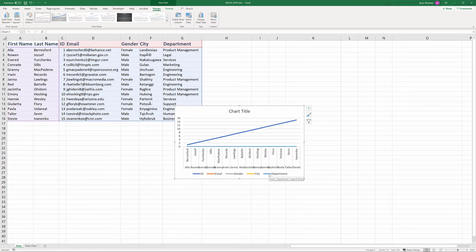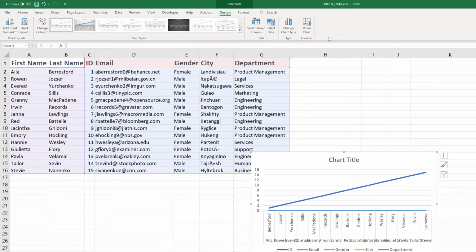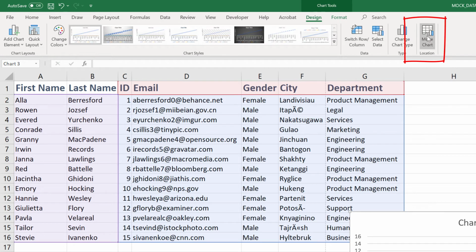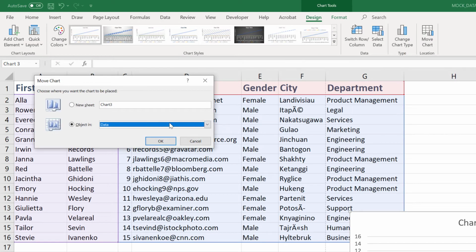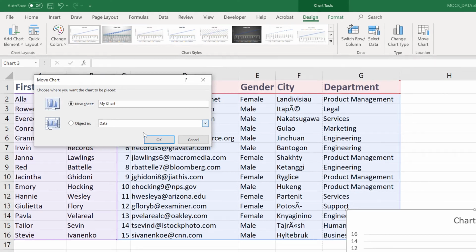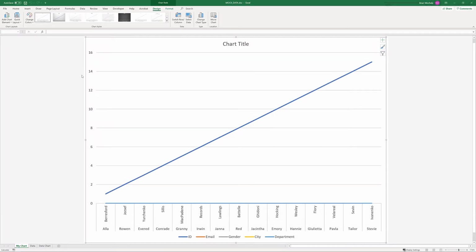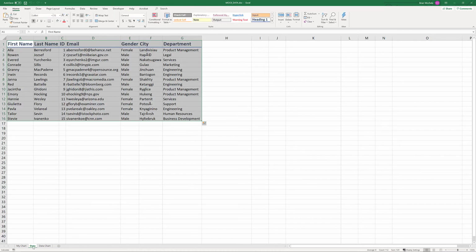But I don't want it there, I want it on its own sheet. So we're on the Design tab right now, and there's a button called Move Chart. I'll go ahead and click that. And then it gives you the option to put it into a new sheet, which I'll pick. And I'll say My Chart. Click OK. And now the chart has moved into its own tab. So now I have an extra tab, so I've got the 3 tabs, including the chart I had earlier.